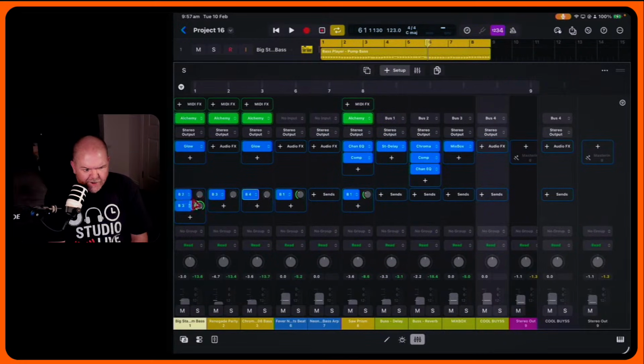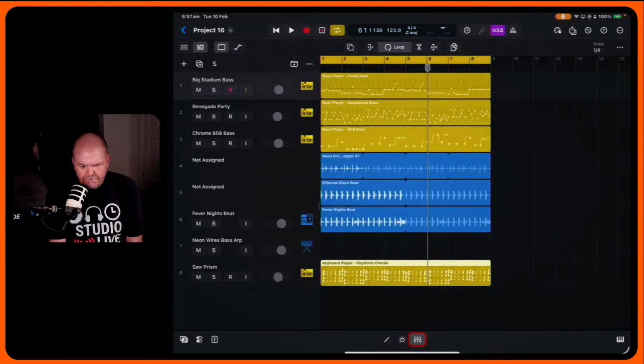Then go back to the channel that you've actually sent it to and use this dial to turn up or down how much is actually being sent to that track. And you'll be good to go, and then rinse and repeat, and you're ready for rock and roll. There you go. Hopefully that helped you out.